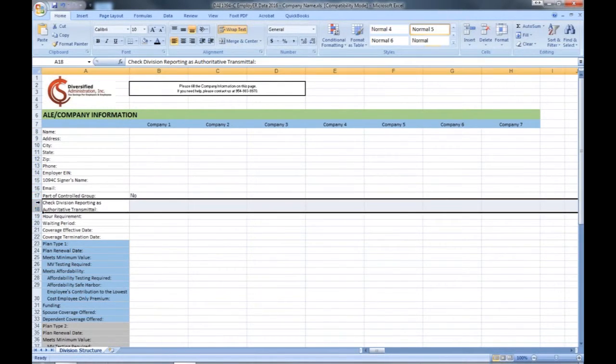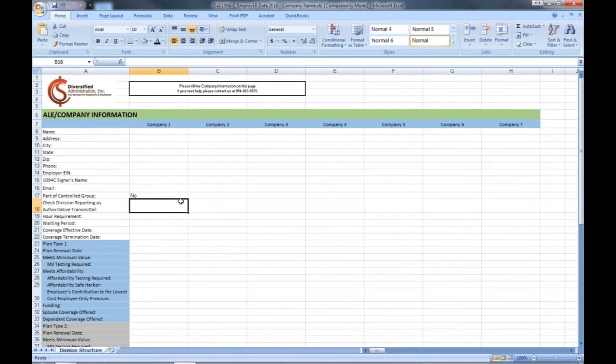The next row indicates whether the company is going to be reporting as the authoritative transmittal. If you're not part of a controlled group, that company is going to be the authoritative transmittal. If you are part of a controlled group, only one of the companies is going to be the authoritative transmittal, and all the other companies are not. There is no right or wrong answer for which one will be the authoritative transmittal. You just have to select one entity that will actually be submitting the data to the IRS on behalf of all of the other members of that controlled group.